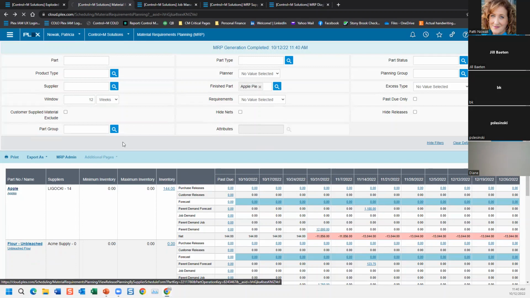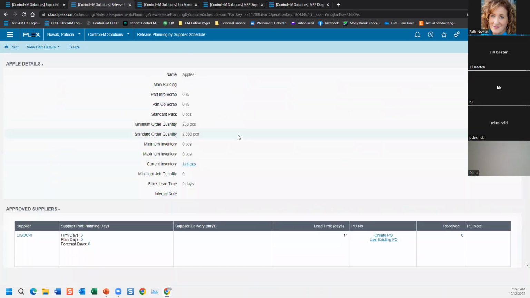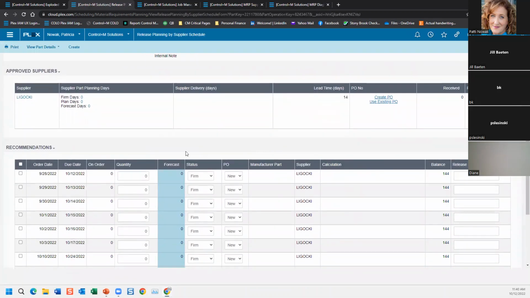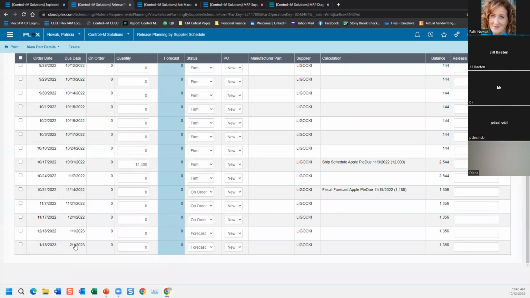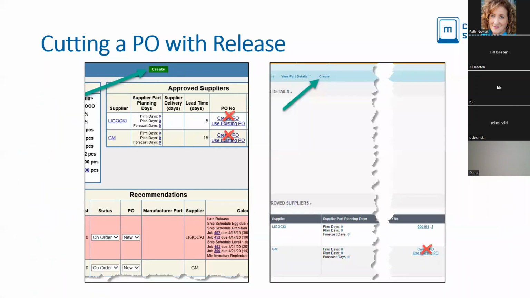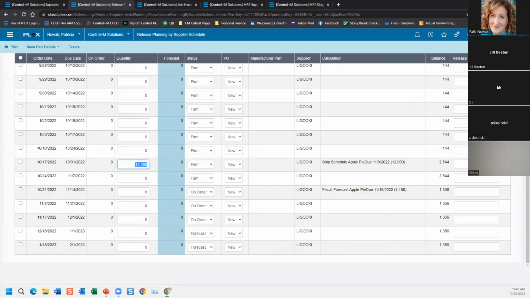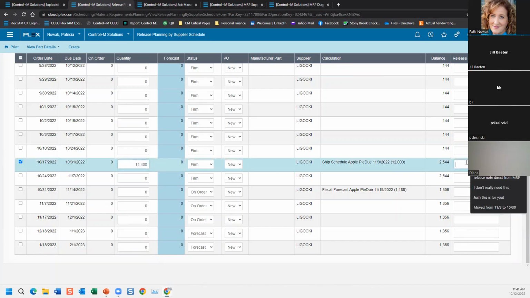I'm going to click on this Apple part again to get to the recommendation screen. And down here, we see it goes by days. We have a number of days, then we switch to weeks, and then we switch to months. The system is telling me that if I buy 14,400 apples here, that's going to fulfill my requirements, not only for the 12,000 I need here, but also the 1,188 I need here. So if I check this, I can change this quantity if I want to.